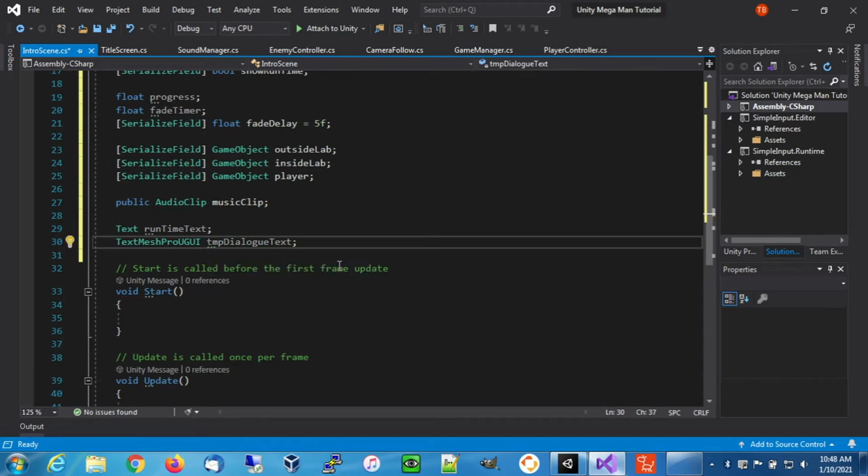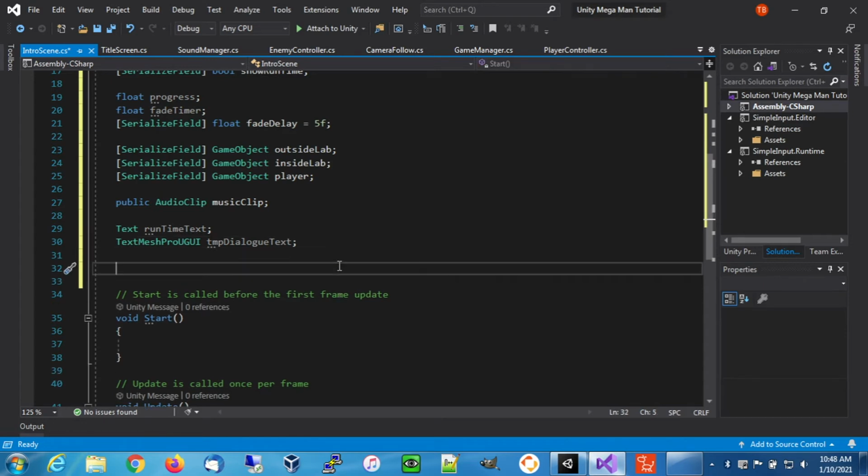So TMP dialog text. The next thing we're going to do is an array of floats. The array of floats are going to be our 2 points of where we want our player to run, where we want to run into the scene or where we want to run back out of the scene. So we're just going to have those as floats. Just two, basically you can just think of them as 2 x coordinates. So we're going to say player run points.